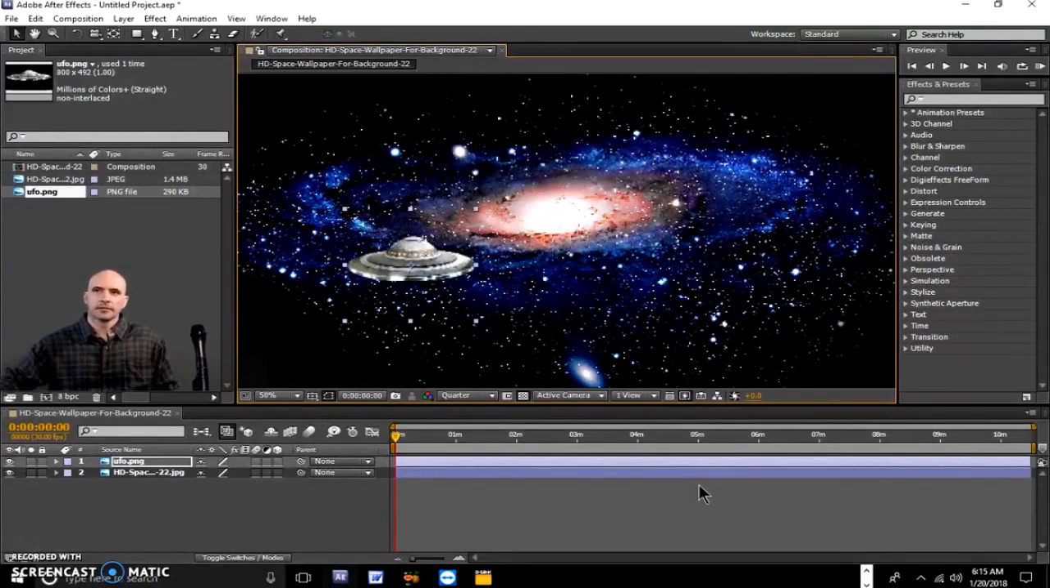I wanted to show you how to fade in and out an object. I already have a picture of space and a clear UFO that we'll be using. What you want to do is simply use the opacity. I guess we can animate it as it flies across the screen as well.